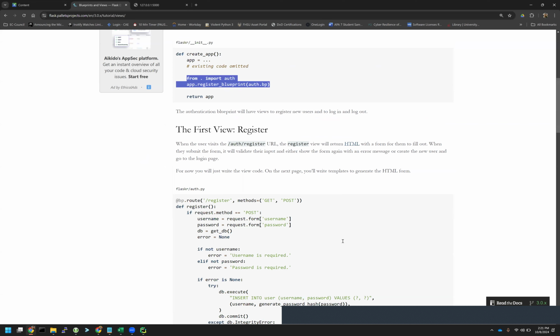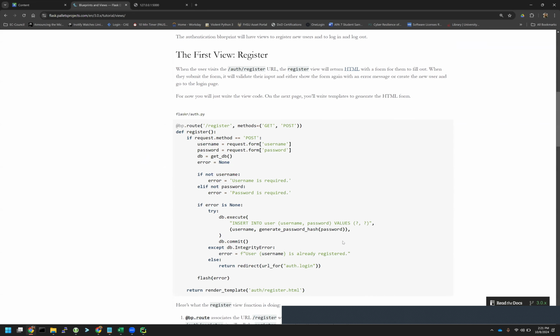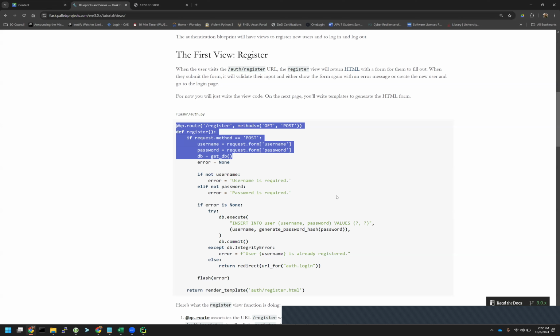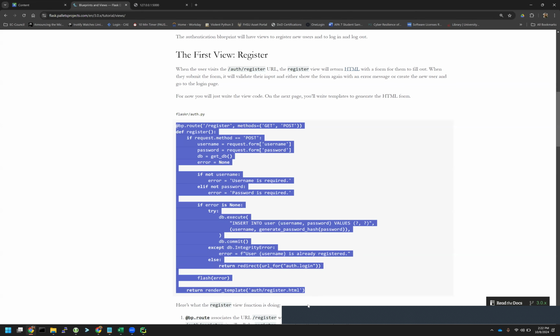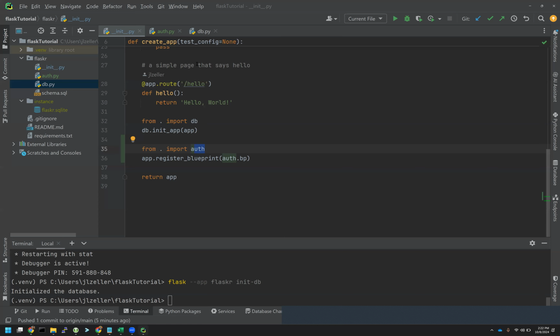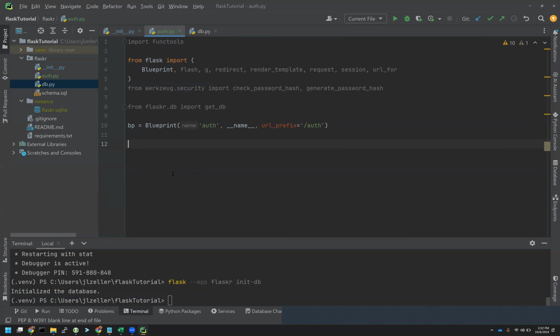Okay, so now we want to create our first view. That first view is our registration site, AKA we need people to sign up. We don't have to worry about them logging in or signing out yet because we don't even have a place for them to register. So inside of our auth.py, we need to create this registration route. We'll just copy all of this here, go into our auth.py and paste that in there.